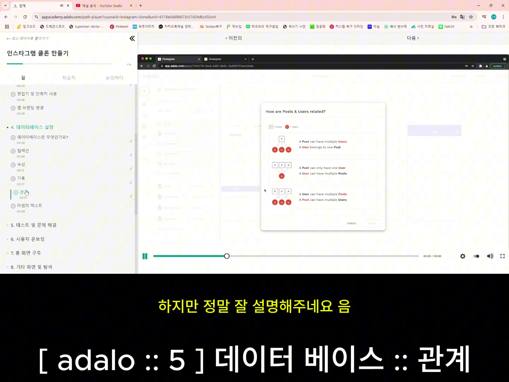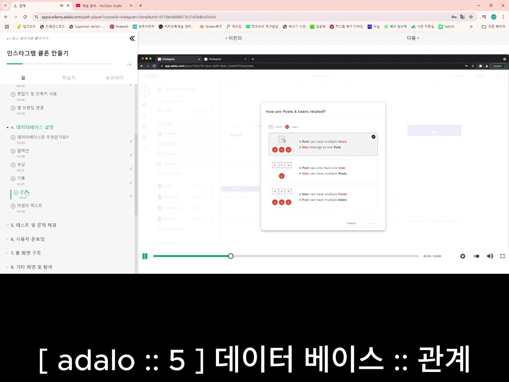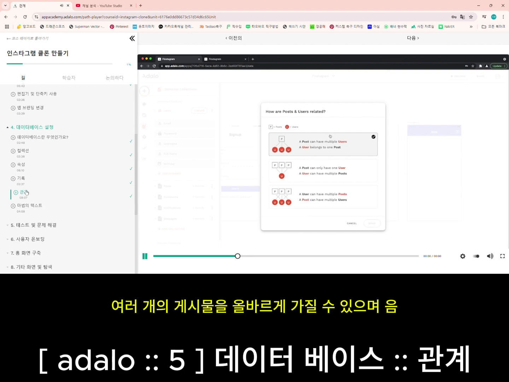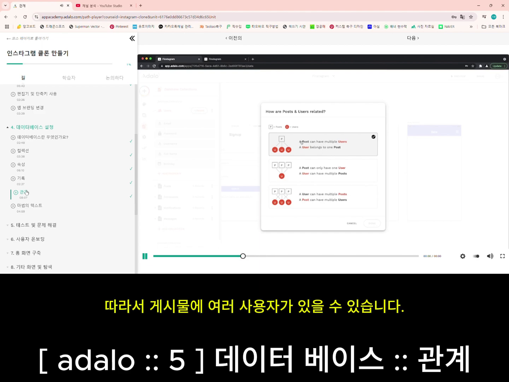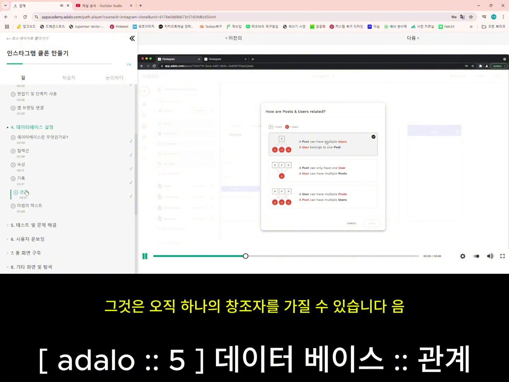And this modal that pops up is kind of confusing, but it does a really good job of explaining. Probably the best way to explain this in as simple of terms as possible is to ask yourself these as questions, right? To say, okay, what am I trying to do? I'm trying to make it so that users can have multiple posts, right? And so I'm really just going to look through these options and choose which one best suits the relationship that I'm trying to create. So can a post have multiple users? Not really, right? It can only have one creator.